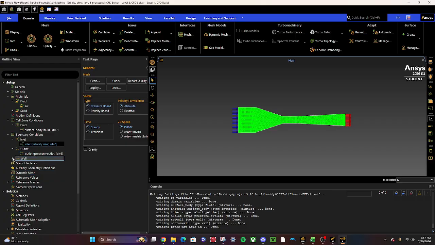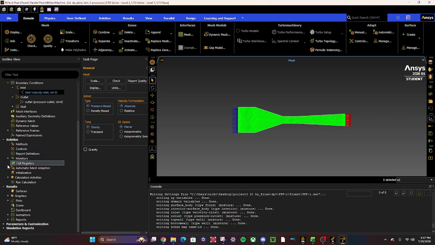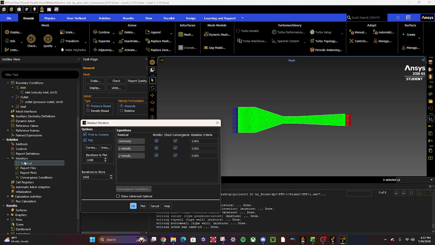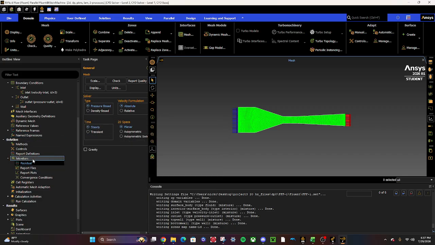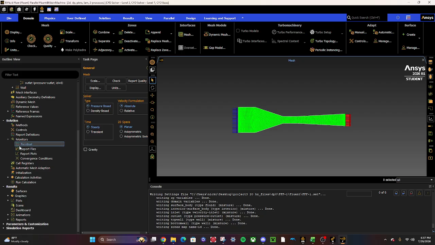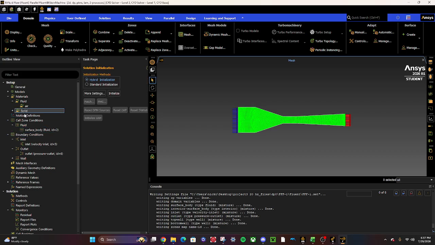From there, we want to go to our, is it residuals? Yes, residual monitors. Let's change these to 1e to the -7. There you go. That way we get a bit more accurate results. With that, that should allow us to then go to initializing. Let me double check, make sure we have that done. Yep. That should be all we need from that.